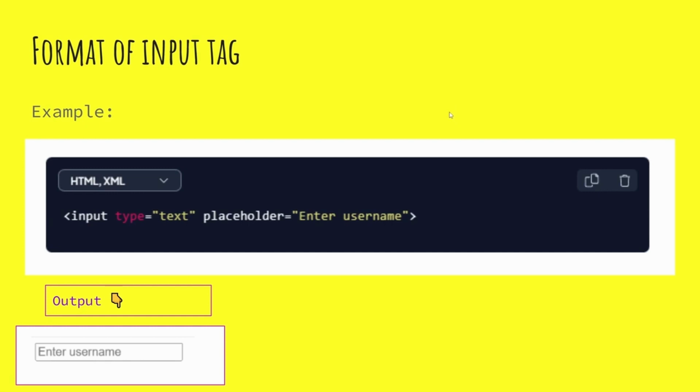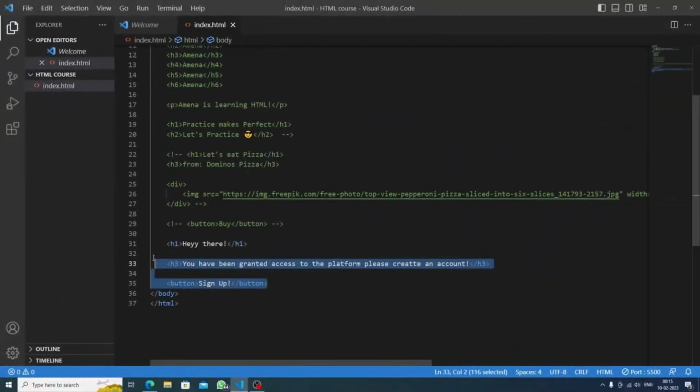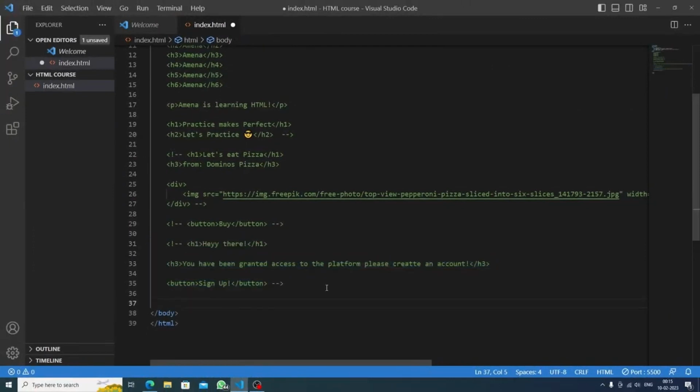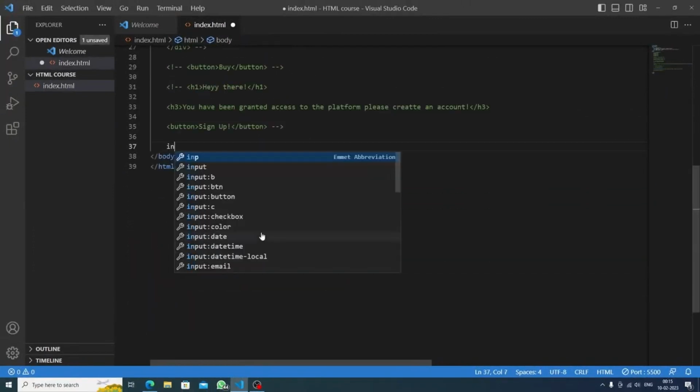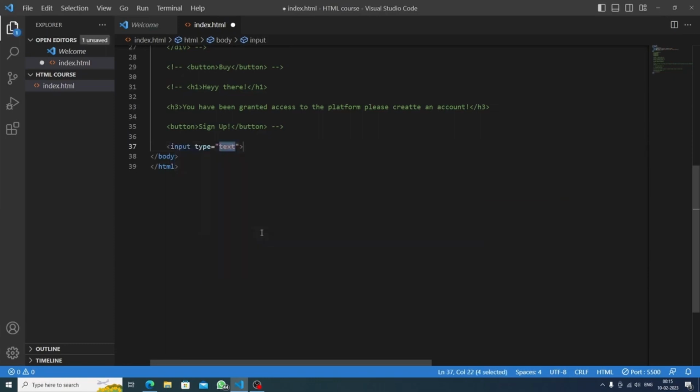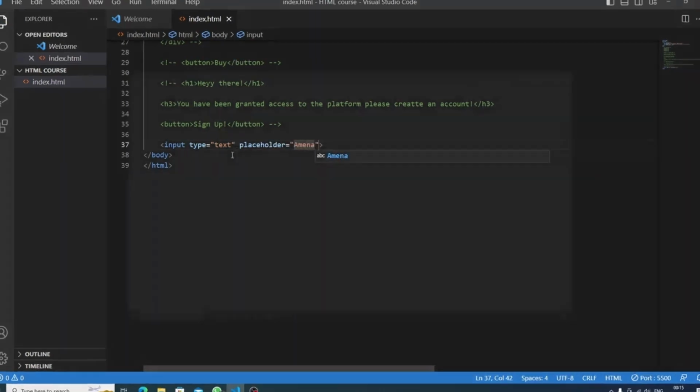Now we'll understand this input tag in the code. Let's go. So first of all, we'll comment this out. We'll be talking about input tags. So let's write here input. So we have this type and its default is text. Okay, and after that we'll write here placeholder, and inside it let's write Amina. Okay, and then we'll save it.